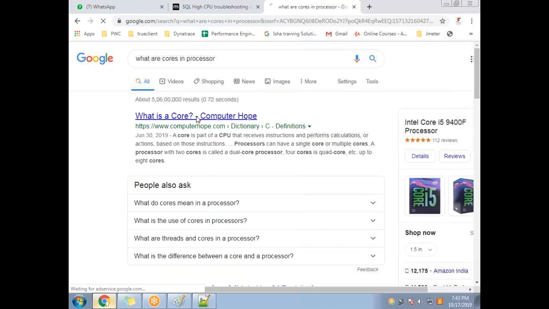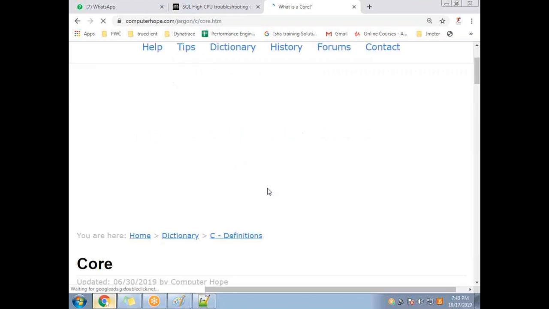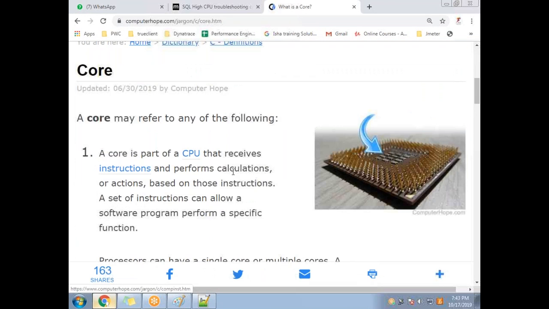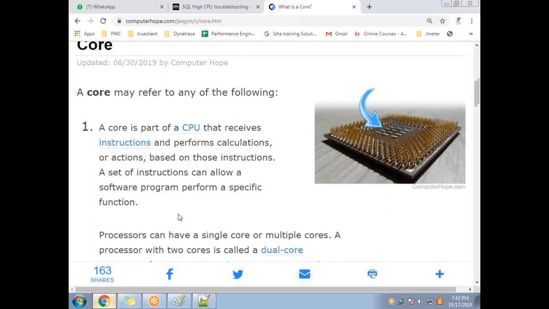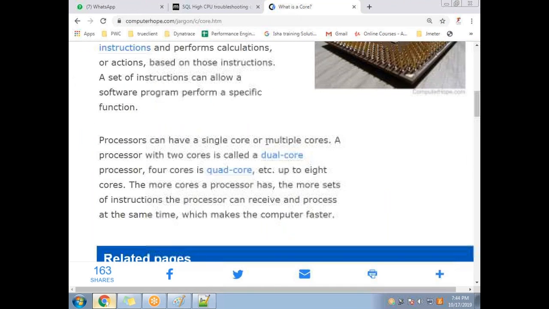Somewhere here it will also be said a core is a part of the CPU that receives instructions and performs calculations or actions based on those instructions. A set of instructions can run. A processor can have a single core or multiple cores. A processor can have 2 cores, called dual core, 4 cores is quad core, up to 8 cores. The more cores a processor has, the more sets of instructions the processor can receive and process at the same time. Just remember, a processor is to do the work. So if you have more cores, you can do more work, which can make the computer fast.